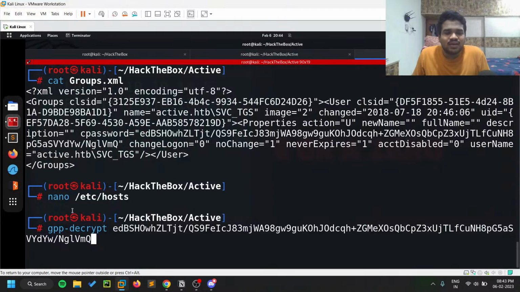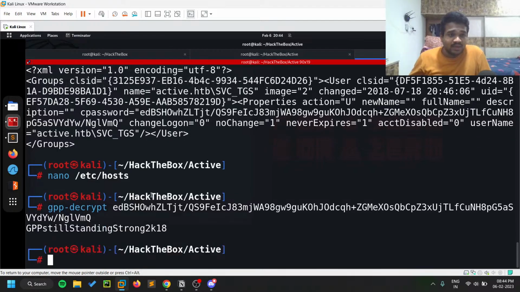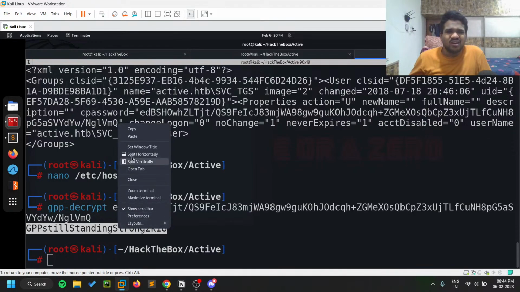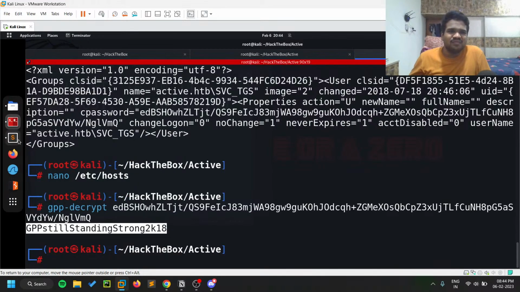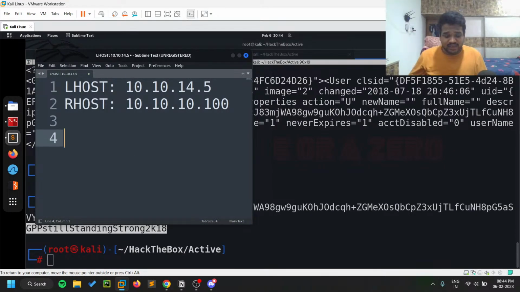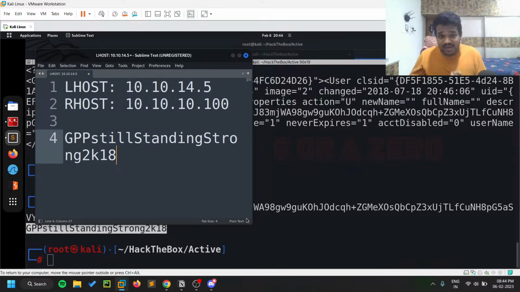So that being said, let's go back. You have the GPP decrypt. As I told you, once you install impacket, it is going to come over there. I just paste the password, this cpassword for example, and hit enter. You can see it gets decrypted pretty easily, because it is using a vulnerable encryption algorithm.